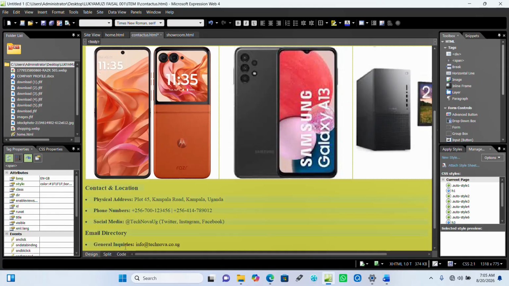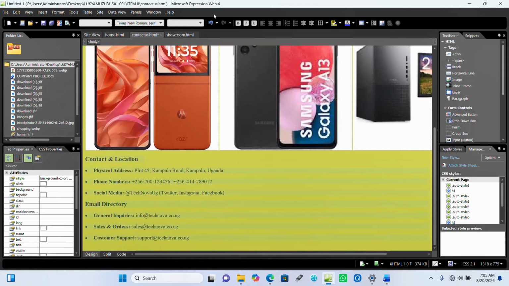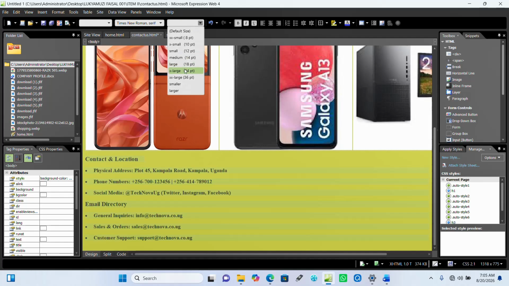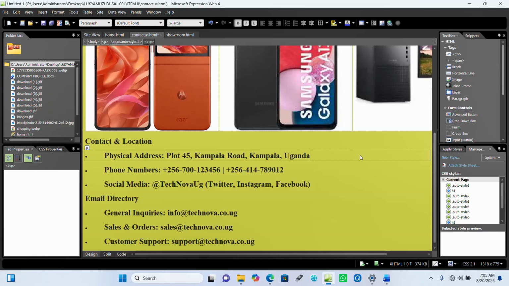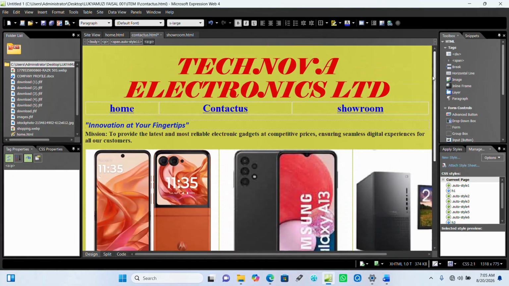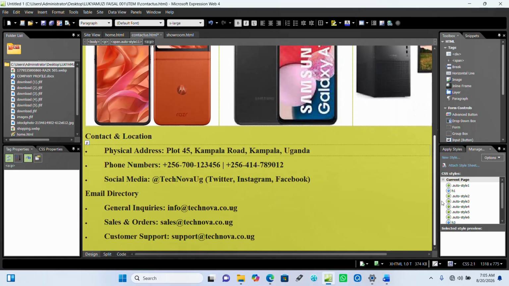So we're gonna come and highlight all this. We try to bold it and try to increase its size to make it large. Yeah, so the context and everything is clear. So this is on the contact us page, as you can see. Yeah, that's what we need.